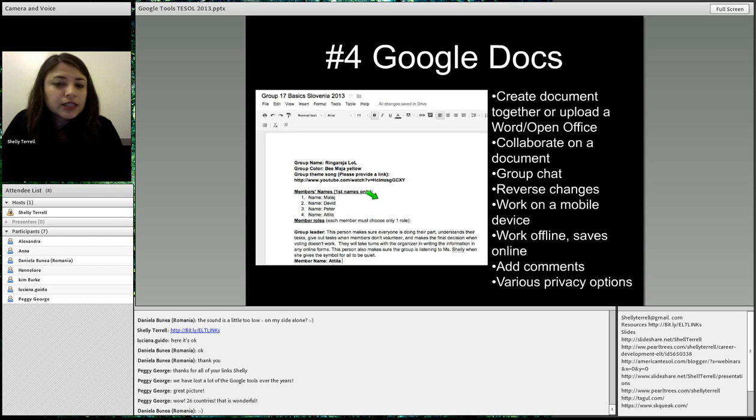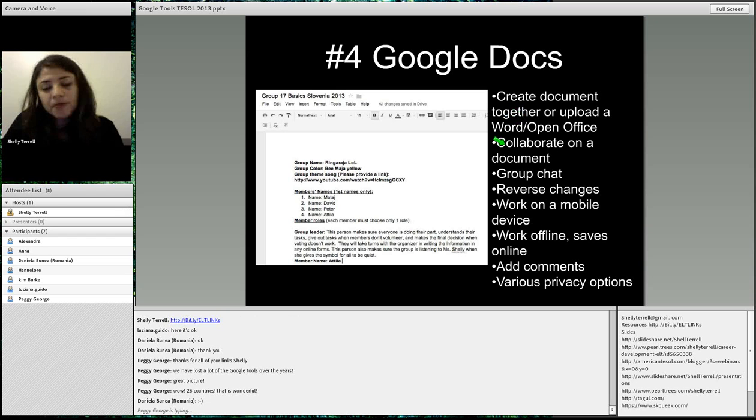Google Docs, it's collaborative writing. That's how I get my students to do mobile learning: I'll have a Google Doc created for them and I say fill it out. So I make it editable so they can fill it out. So we can create a document together. We can upload a Word or OpenOffice document. We can have a group chat on the side while we're collaborating and writing this document together. We can reverse changes.